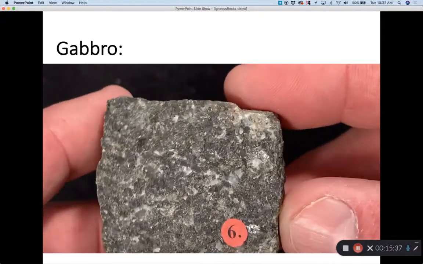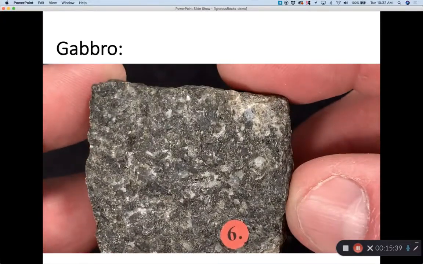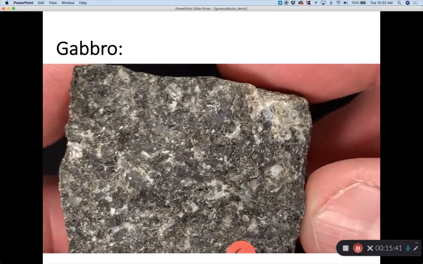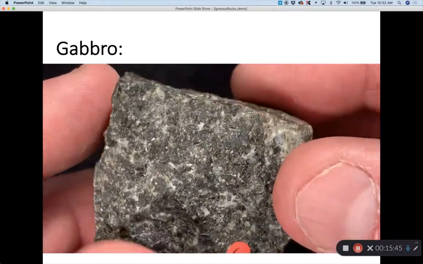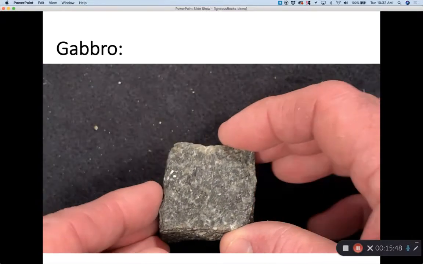And the dark color tells you that it's a mafic rock, or mafic rock. Not sure how you pronounce it. Probably the English say mafic, we say mafic. But anyway, a mafic mineral composition, composed of predominantly dark minerals.